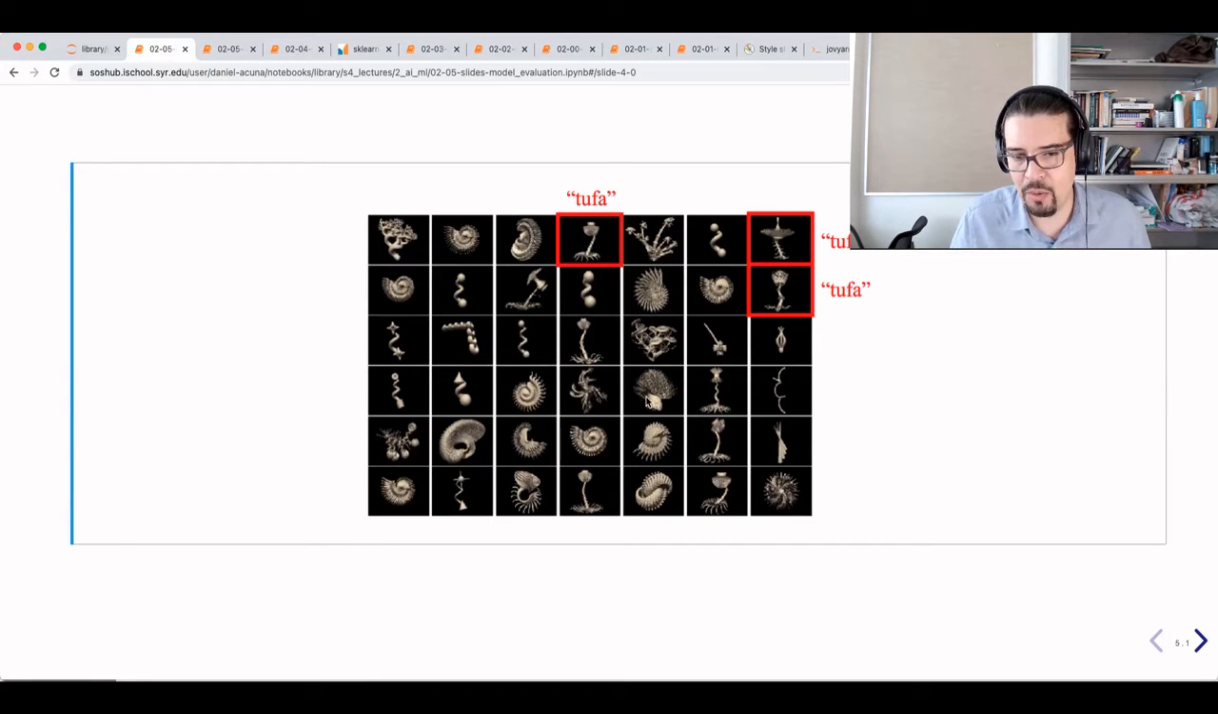So if I point to this object, why don't you type in the chat? Okay, do you think this is a tufa? The one that I'm hovering over? No, right? What about this? Maybe, could be. What about this? Excellent.